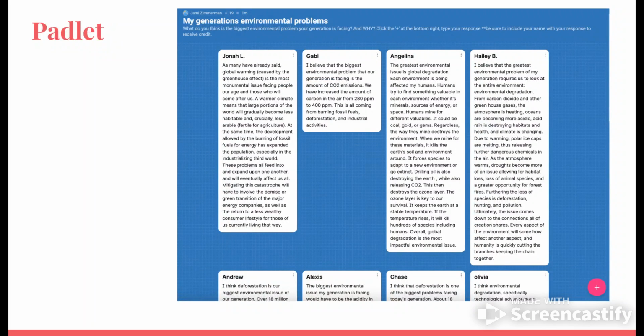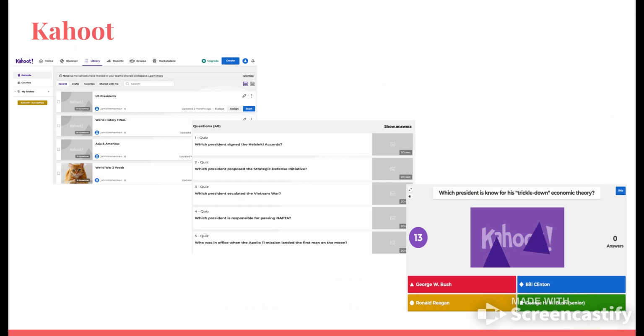This is basically an online bulletin board. I like to call them Post-its. It seems like you can just post them onto the board or onto the screen, but I'll give a student a question, and then they go in and they post their response, but they also give research to back their response with that. Next up is Kahoot.